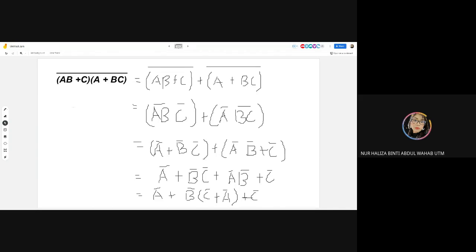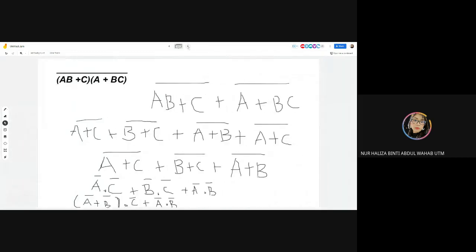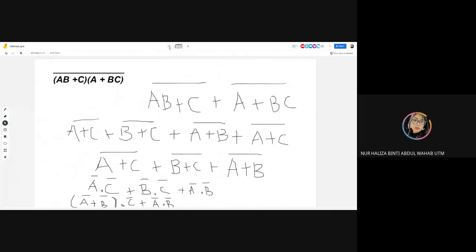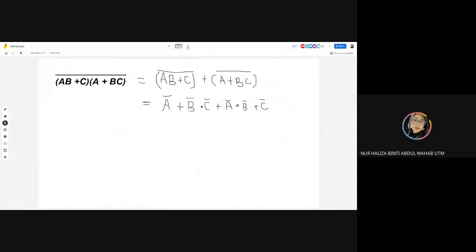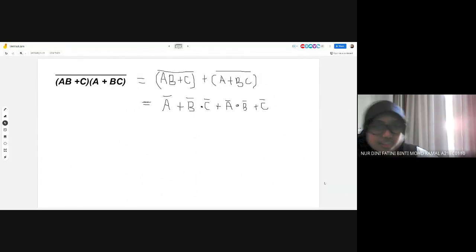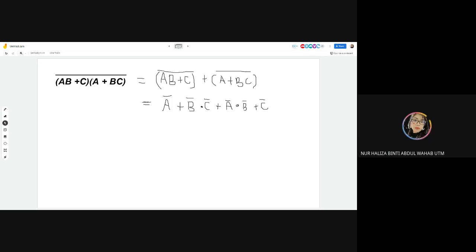Dini Fatini, mana satu jawapan yang betul? Ada betul ke? Tak ada yang betul. Yang last sekali tu, yang hujung sekali ni, lepas A bar plus B bar tu kan tak ada bracket sebelum dot C. Okay, so maksudnya you rasa jawapan ni hampir betul lah. Okay, stop sampai situ dulu.